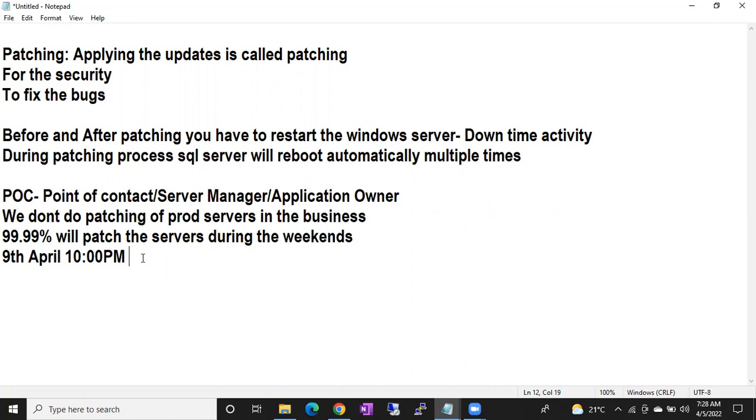Then what are you going to do? The customer says, okay, no problem, you can patch my server on 9th April 10 p.m. EST, which is Saturday. Then what do you have to reply? For your earlier email, you will get a reply like this. Then you have to reply, okay, we'll raise a change request, and based on that we'll patch the servers.